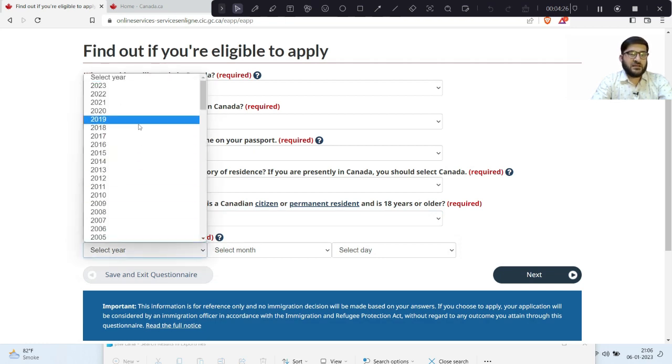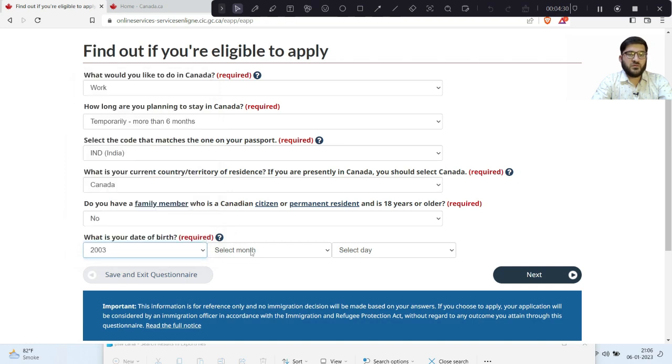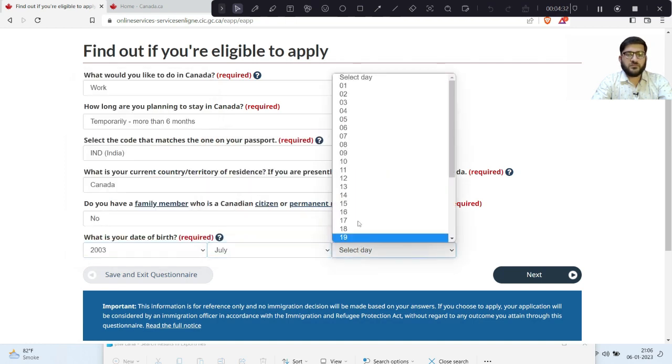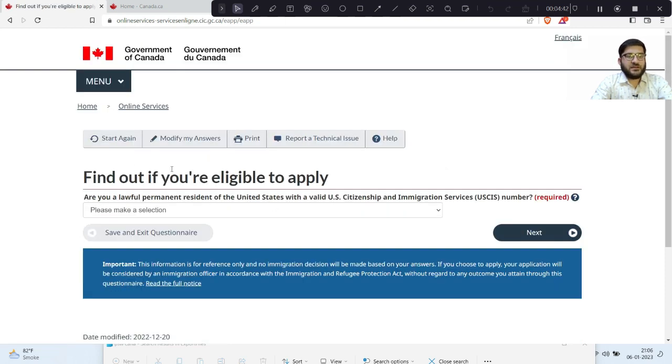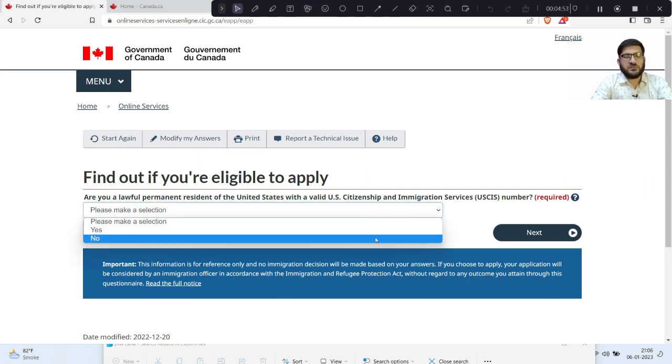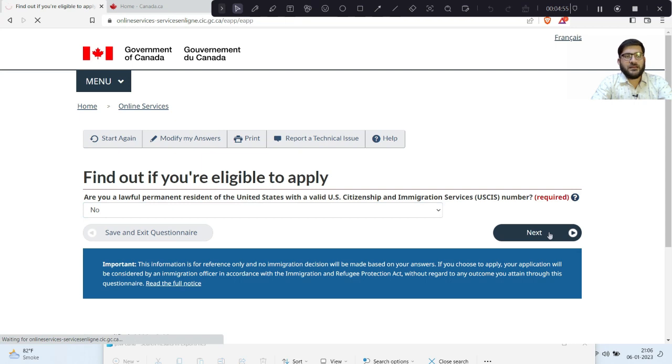What is your date of birth? You select your date of birth. So answer these questions to find out if you are eligible to apply, click next. Once you click next, the next question which appears on the screen is: are you a lawful permanent resident of the United States with a valid US Citizenship and Immigration Services number? You have to say no, click next.